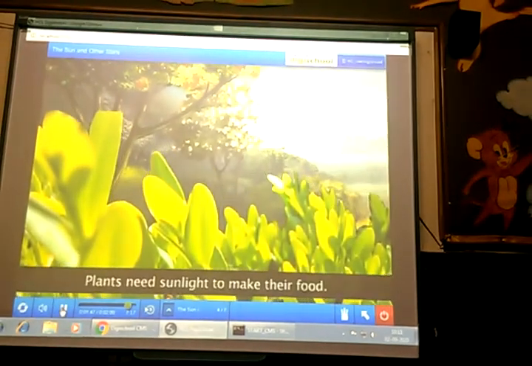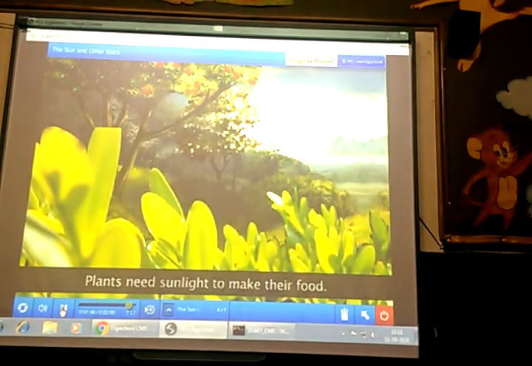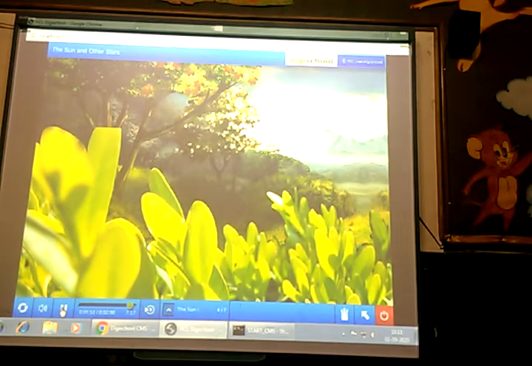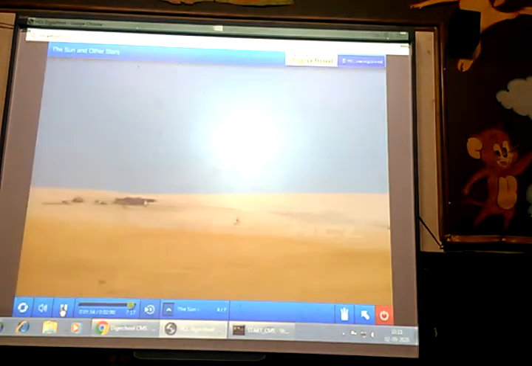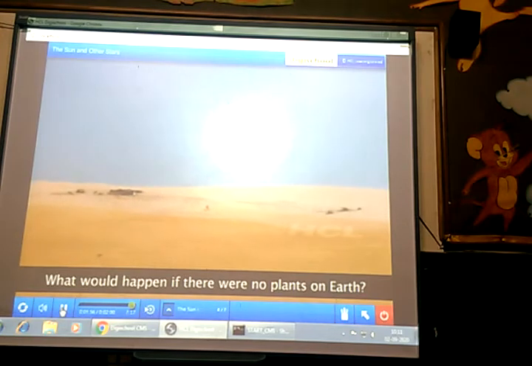The plants also need sunlight to make their food. Without the sun, all plants would die. Discuss what would happen if there were no plants on Earth.